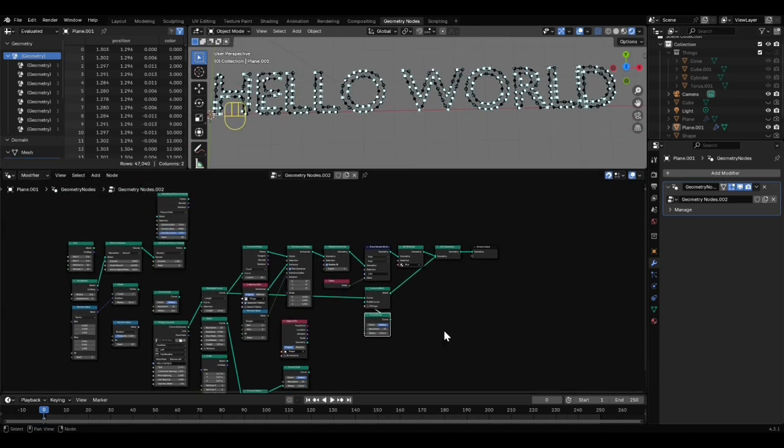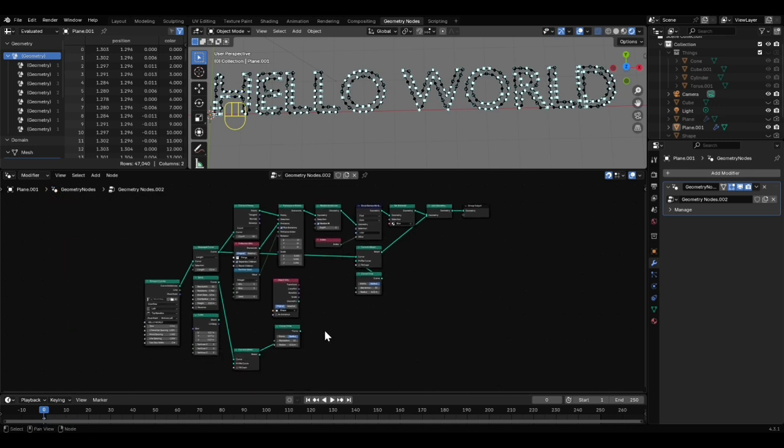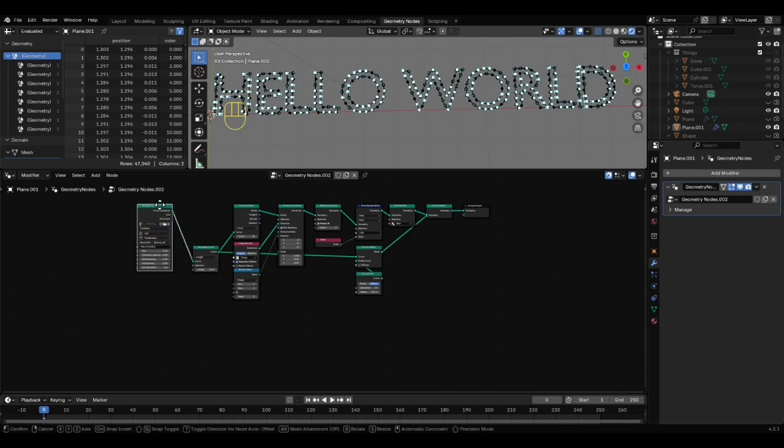Let's take a look at our node editor now. We really should tidy this up a bit. First, let's remove all of the nodes we are no longer using. Getting rid of these reduces the chaos a lot. Now let's organize our sections.